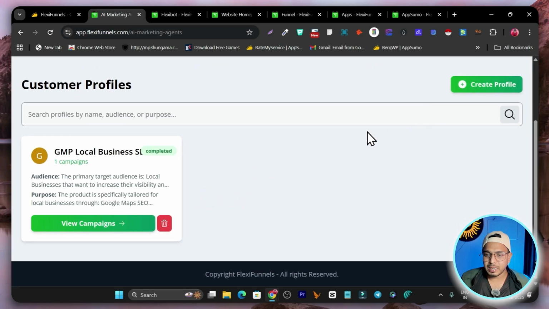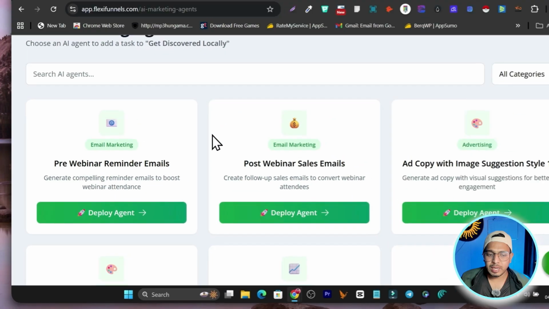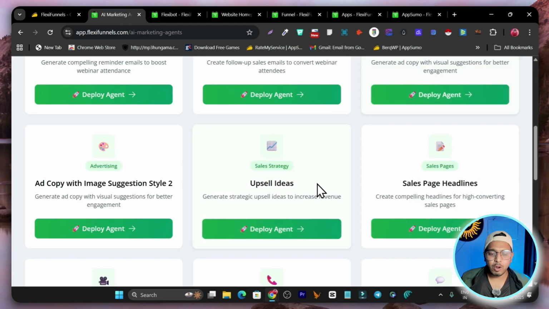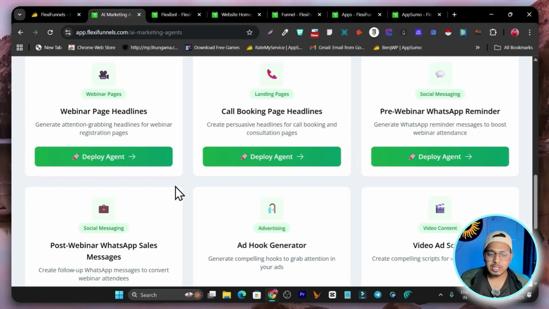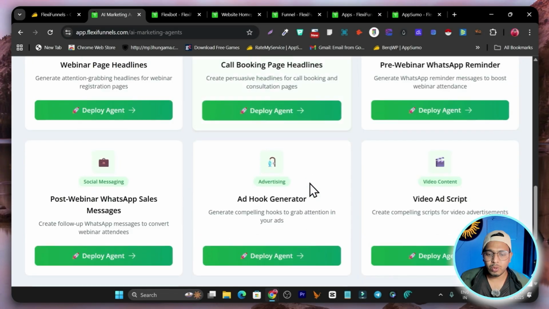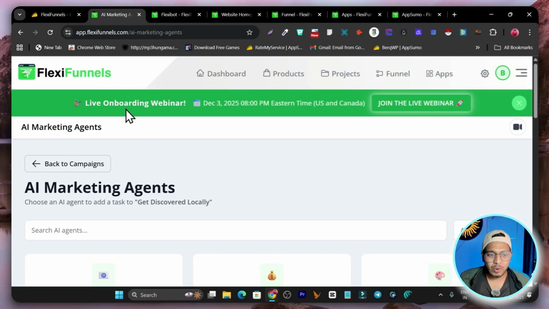So you have to simply create a campaign here, and under that campaign you can see all the agents. Whether you want to get the emails, create the ad copy, create the upsell ideas or the hooks, headlines, everything, there's an agent available that lets you easily generate all this stuff here. We also have the call booking page headlines. This is a really engaging thing we are right now getting in Flexifunnels. So there are so many features.